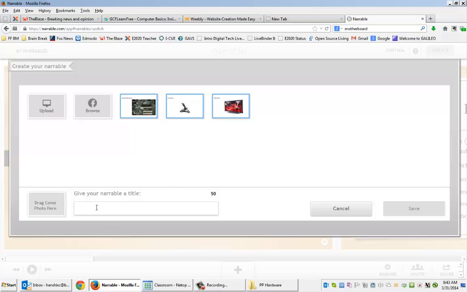There we go. Let's click give your Narrable a title. Computer hardware. Let's add in a cover. So let's just drag this down. You can create a title slide to make it look nice. And then click save.